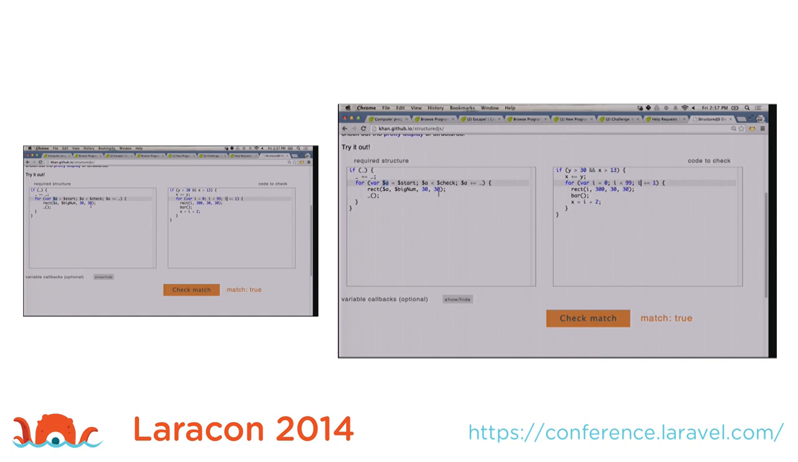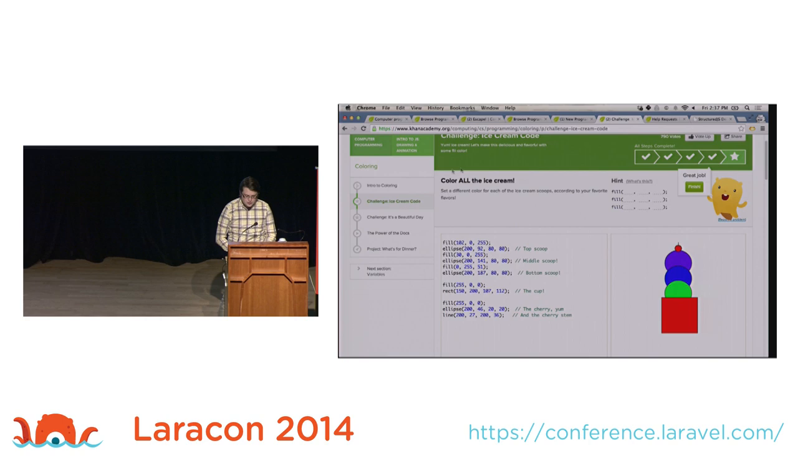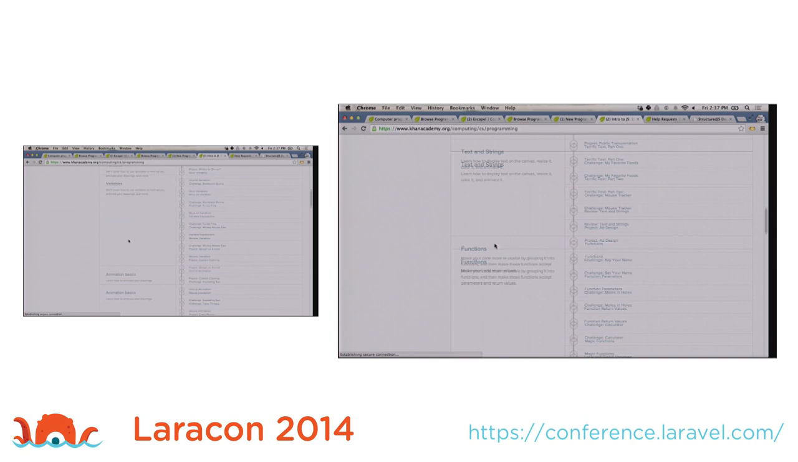Now, one of the cool parts about this is that, obviously, this is the code that we use to do the static analysis in the back end. However, it also makes for really good hints to the user. So I'll go down to a more complicated one here. Calculator, let's do that one.